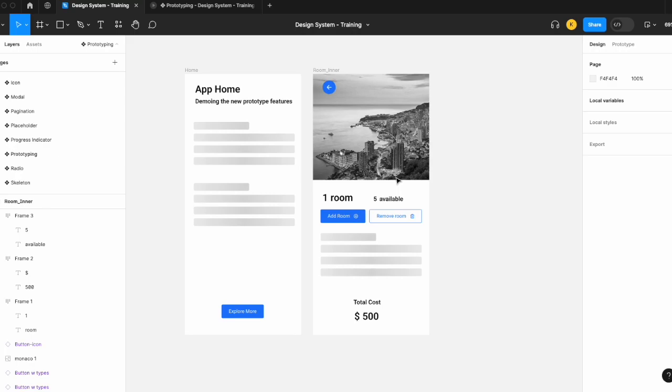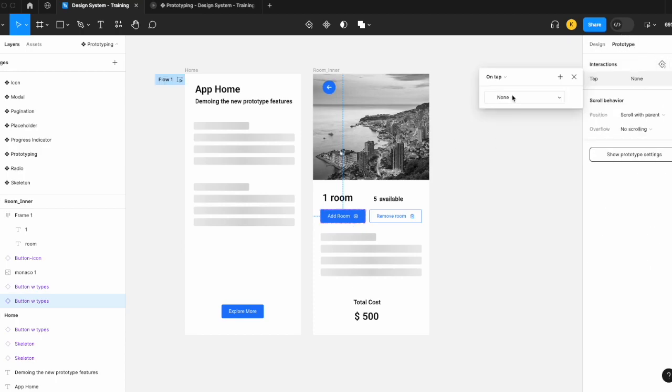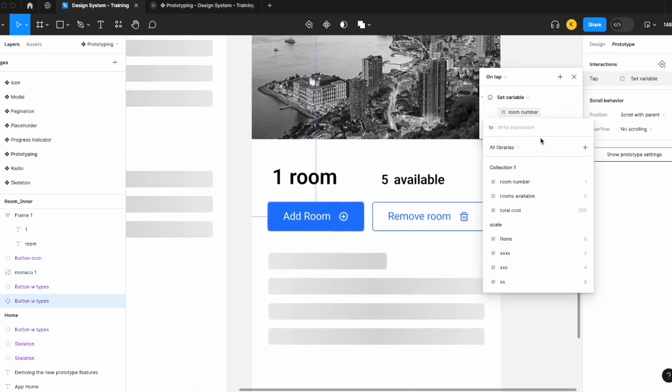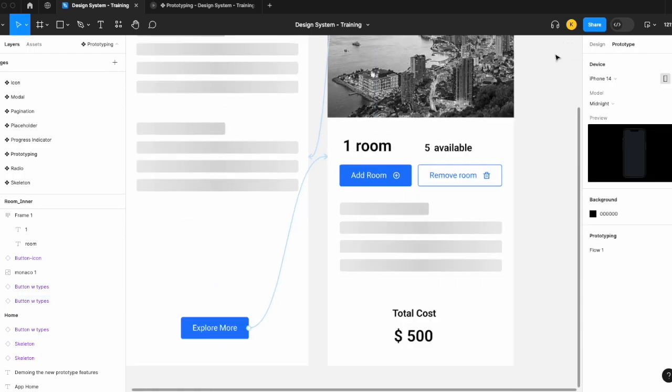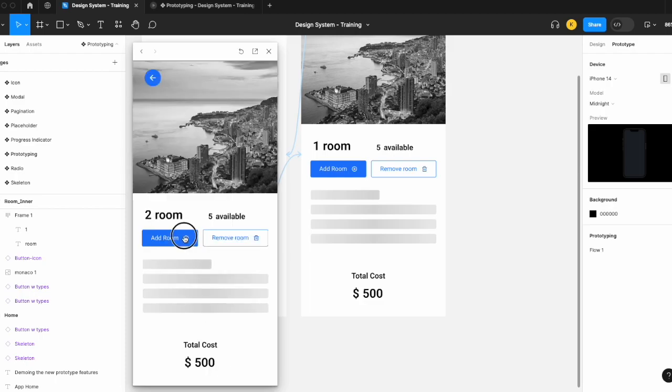Now let's set up the prototyping so that those variables can change. So with this button, let's hit the prototype and let's set a variable. Let's say our room number is equal to room number plus 1. So basically what we're doing is we're setting that when this button is clicked, an extra room is just added onto this room number. So let's go ahead and preview this functionality. So explore more, and I can add a room, and I can see that that number adjusts.